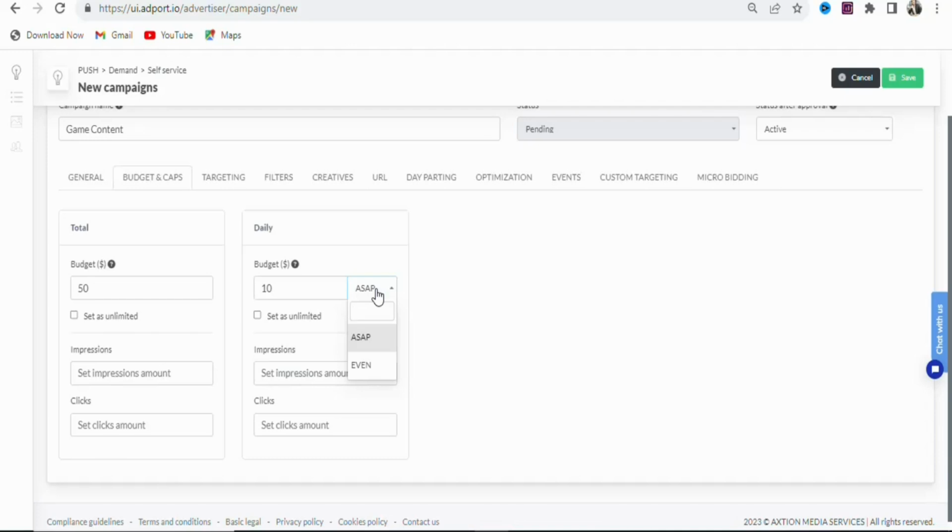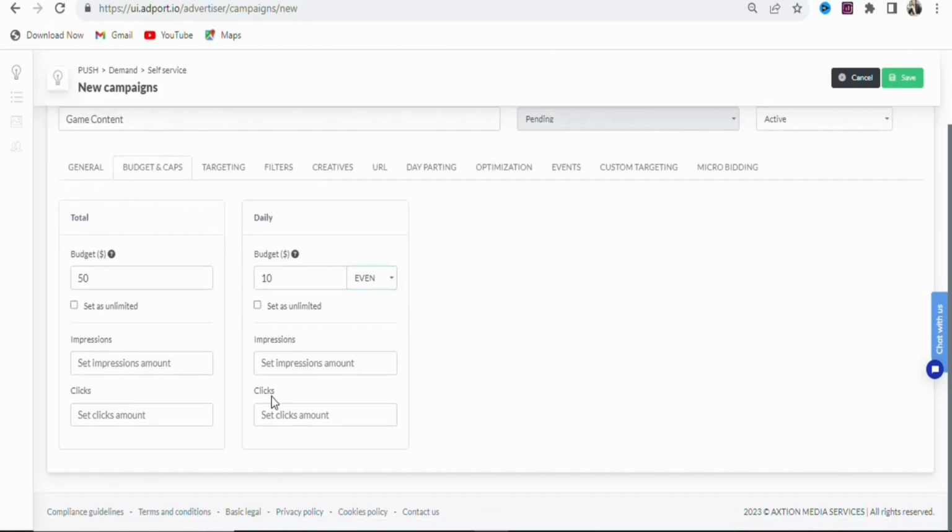They can spend it in the morning, in the afternoon, or in the evening. In this case, I don't want that. I want to select even. That means they have to spend the money on my ad from morning to evening. So just leave it like this. Once that is done, you are going to scroll down.